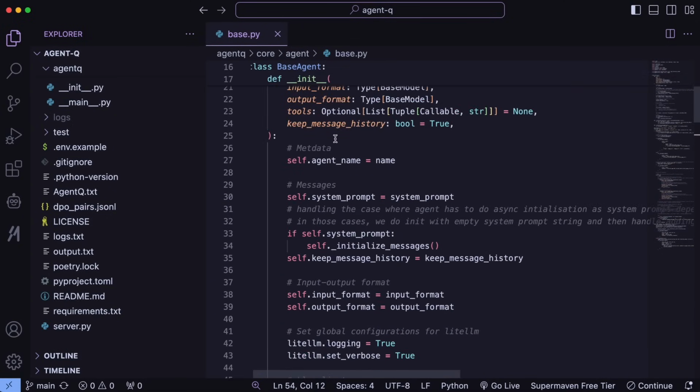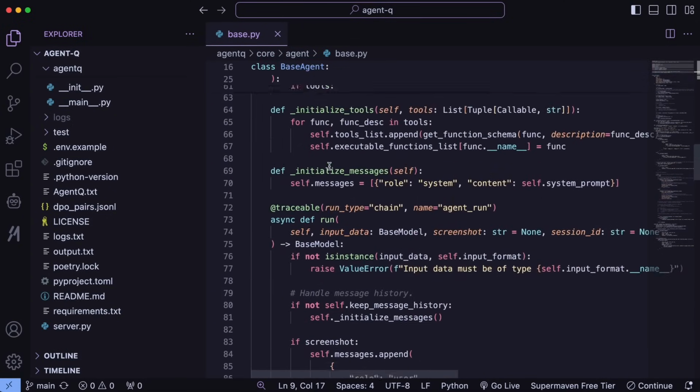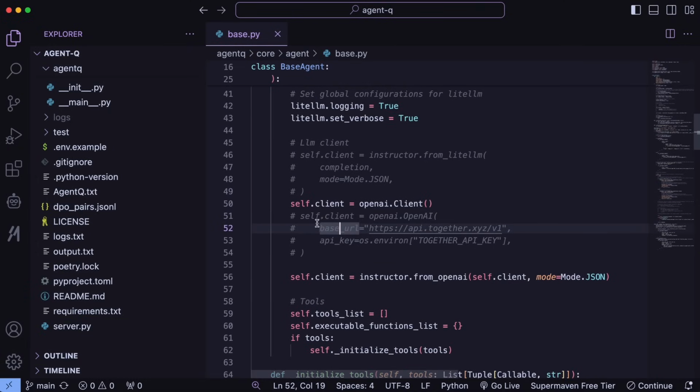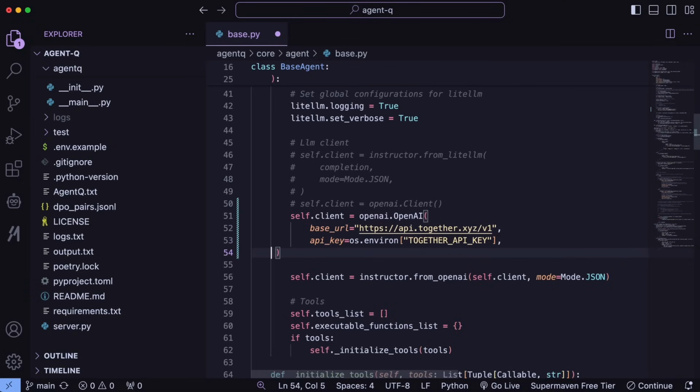First of all, to change the provider, you'll need to go to the base Python file at this path. Once you are here, you'll need to scroll down, and once you have scrolled down, you'll see this line. Just ignore this line by adding a hash here. Once you've done that, remove the hash from this line.